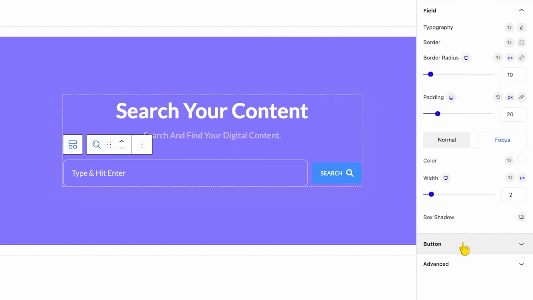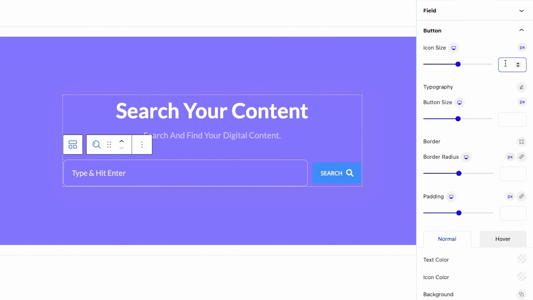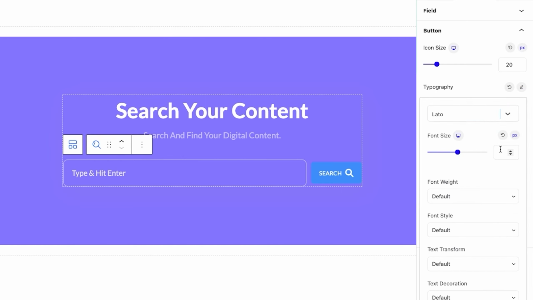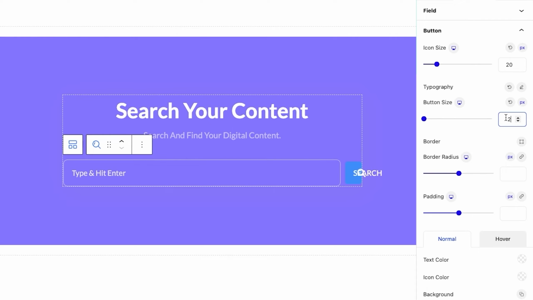After that comes the button section. Here, you can change the button icon size on top. There's also a typography option for the button text. Below is a scroll bar for button size adjustments.